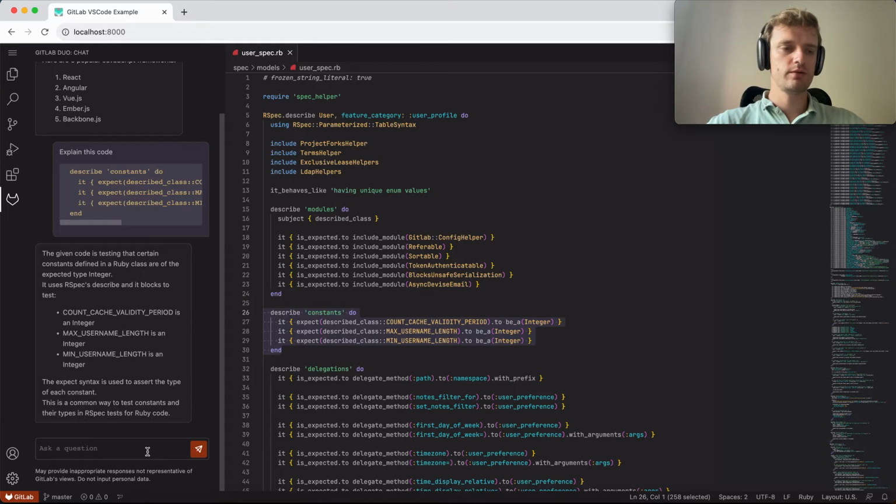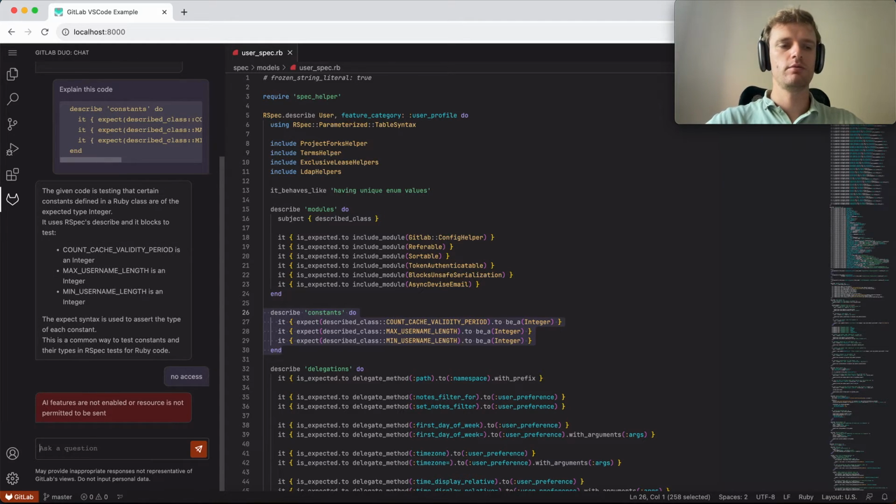The last feature I want to mention for today is improved error handling. In case the chat encounters an error, such as a network connection problem, no access, or any other problem, the chat will respond with a verbose message. For example, we can artificially trigger a no access problem, and the chat will respond that AI features are not enabled for us, so we cannot use the chat at that moment.